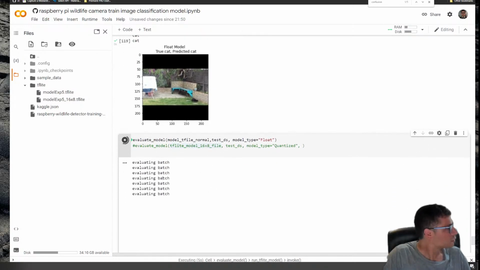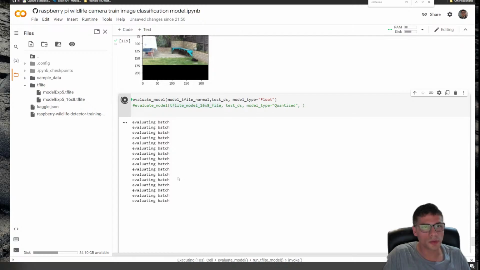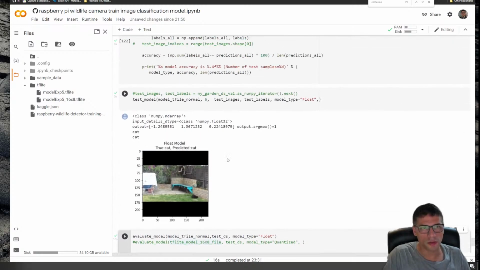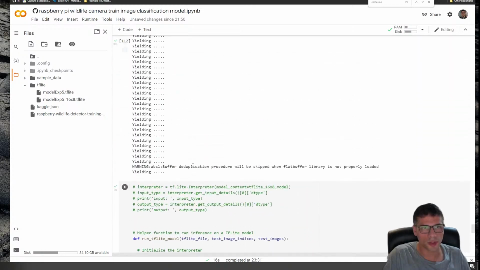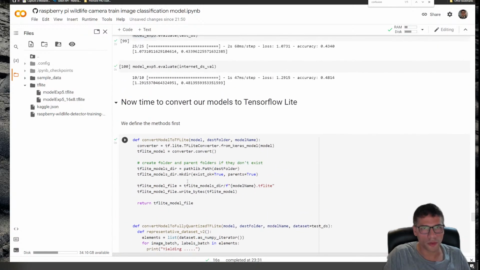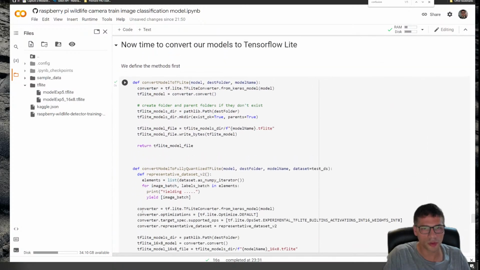Yeah, so still, it's almost right. So you can see the normal TensorFlow model actually has an accuracy of 43%. It might seem low, but actually this is almost the same as the full TensorFlow model. So the accuracy is expected, to be honest, to be as low as that. To be honest, I thought it would be worse.